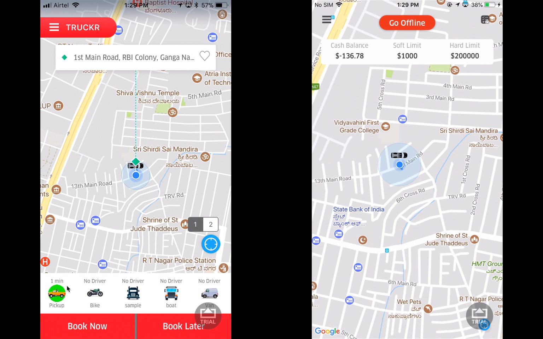And after the load expires, it goes into manual dispatch. So initially it is an auto dispatch, and if no driver has accepted it and there is still time pending for its expiry, then the load goes into manual dispatch. And once it is in manual dispatch, a dispatcher can dispatch the load to any driver who is online.